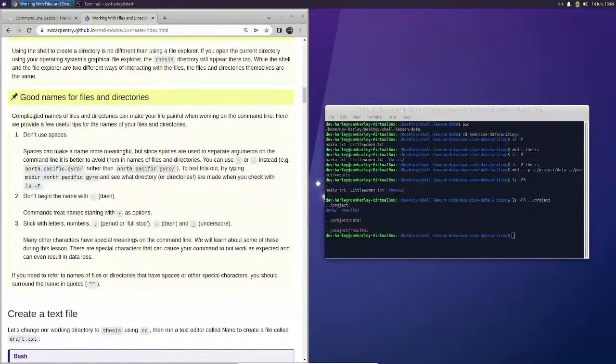Good names for files and directories. Complicated names of files and directories can make your life painful when working on the command line. Here we provide a few useful tips for the names of your files and directories. Don't use spaces. Spaces can make a name more meaningful, but since spaces are used to separate arguments on the command line, it is better to avoid them in names of files and directories. We can use a dash or an underscore instead, like north-pacific-gyre, instead of north pacific gyre, because spaces are used to separate things as arguments.